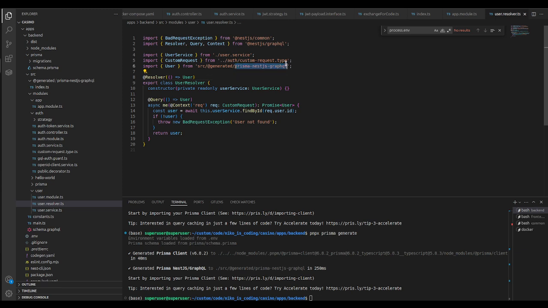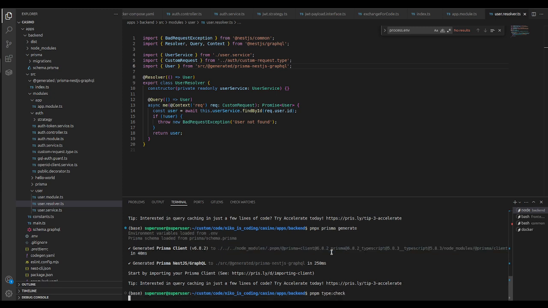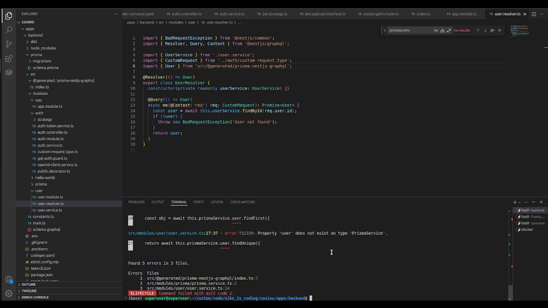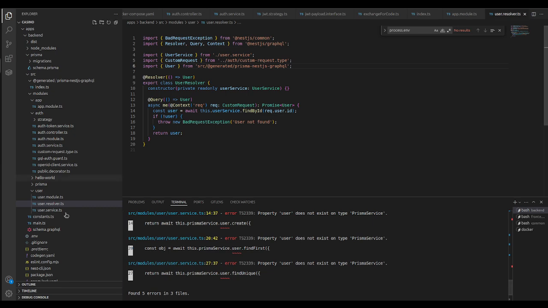It doesn't matter which one we use actually because it's just the same right now. If I run pnpm type check, we do have problems.